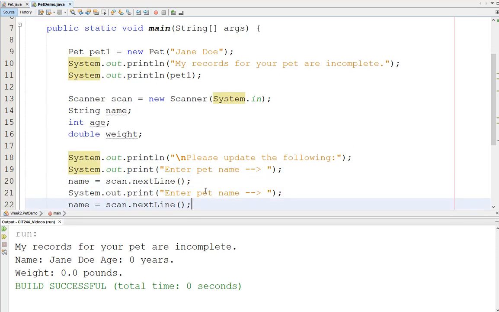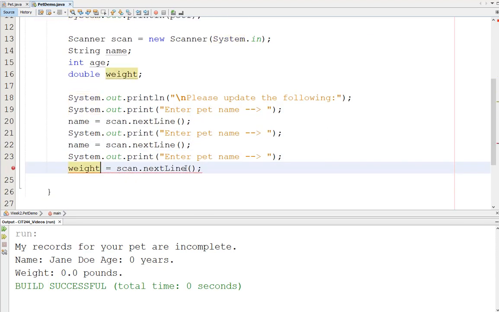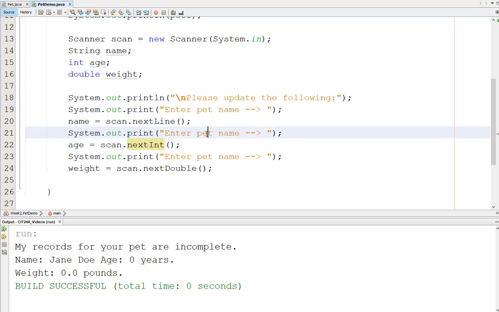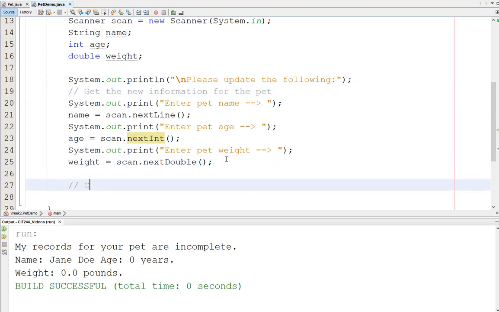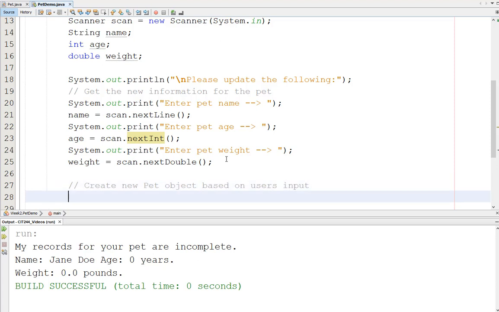Can then do a little bit of copy and pasting here. Change this to weight, this to double, this to int, age, weight. And this will be get the new information for the pet. Okay, so we asked the user for a name if it's changed, the age and the weight. And then we are going to create a new pet object based on the user's input. So we can take that pet1 that we just created up there, equals a new Pet, and give it the fully loaded constructor.